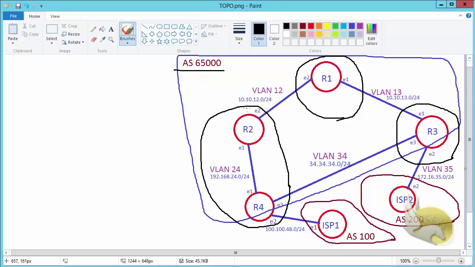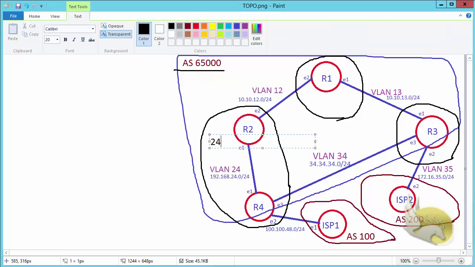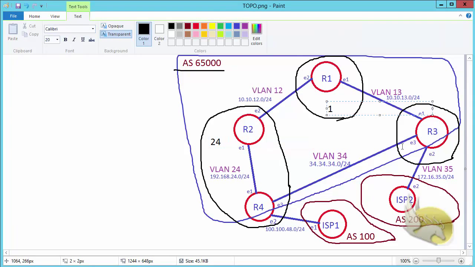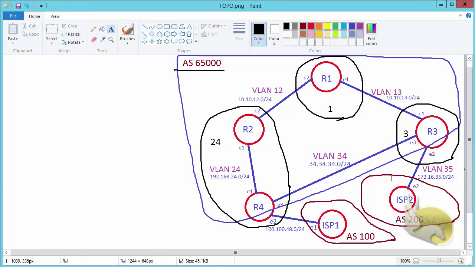Now, I want to give a number to these confederations. For example, the number here is going to be confederation number 24. This confederation is going to be number 1, and this confederation is going to be number 3, just to be clear about the numbers. These numbers are going to be set in their autonomous systems. So let's do it in practice and show you how these confederations are set.